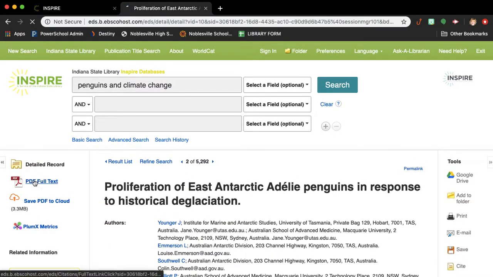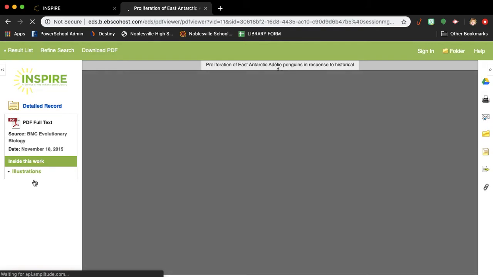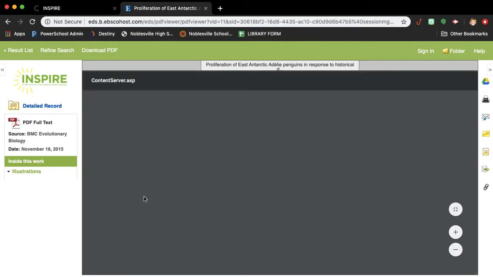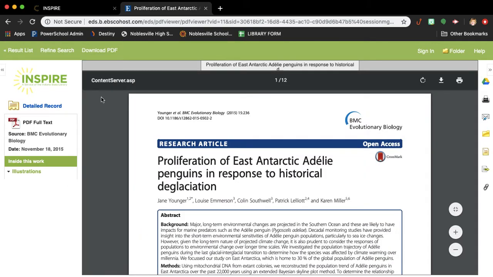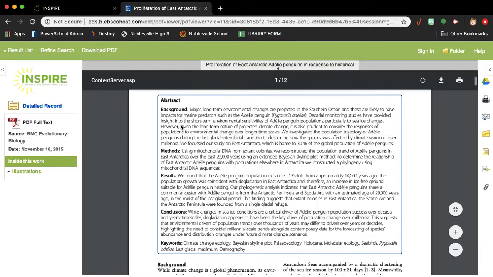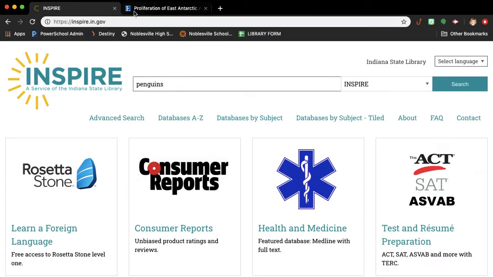That's because it's a PDF. So over here on the left-hand side, I have to click that and it's going to open a PDF for me to read it on that. That's because this is a scanned document. So don't be scared if you get on there and you look and you don't see the actual article. It's a PDF that needs to be clicked on.